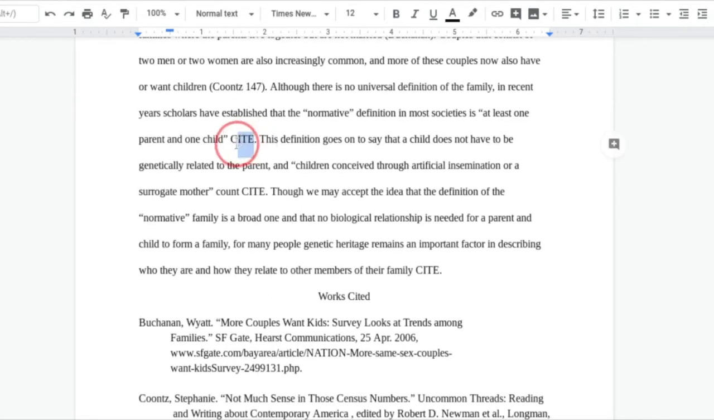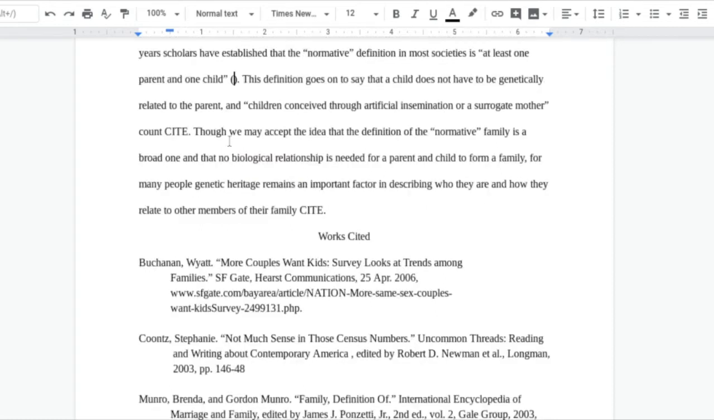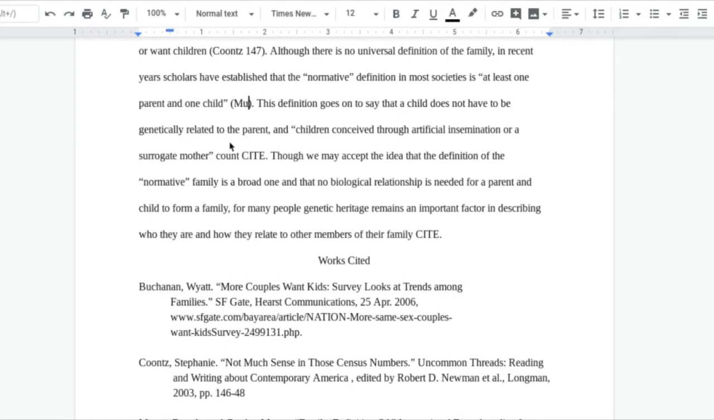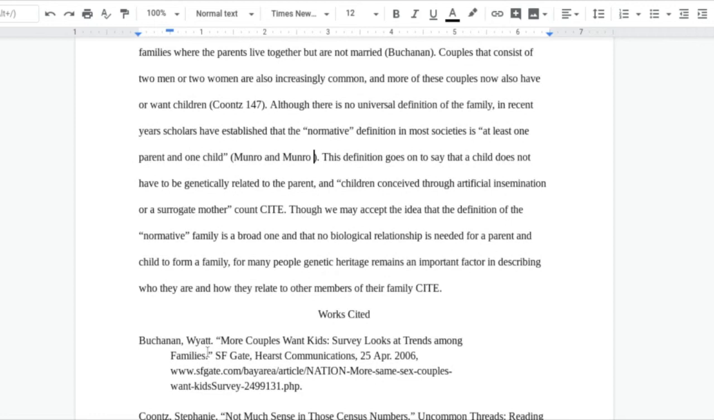Here is another cite where I need. And so note here how this quotation ends at the end of this sentence, and then after the quotation, I put in the cite. The quote doesn't come after the cite or after the period. It comes after the last word of the quotation. So this cite is from Monroe and Monroe. So I'm going to go ahead and put in their names. And it looks like this has page numbers as well, and I think this is from page 500.